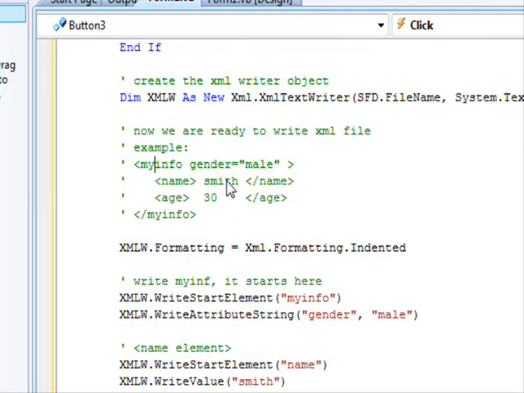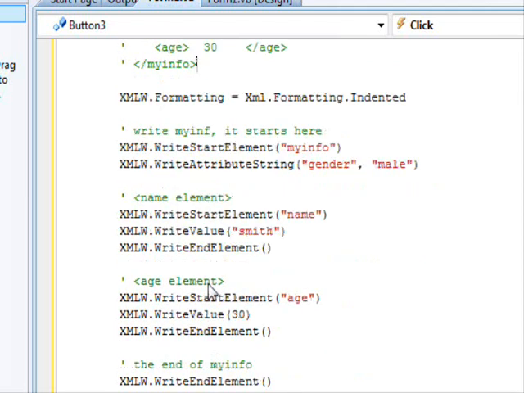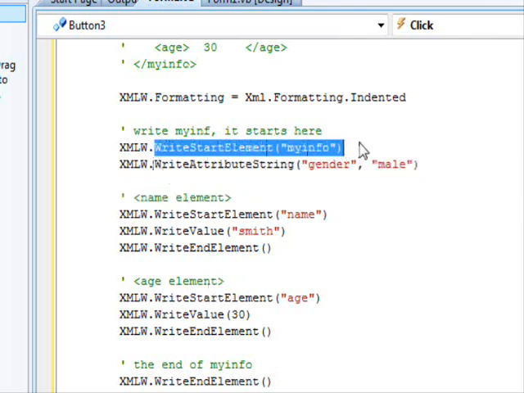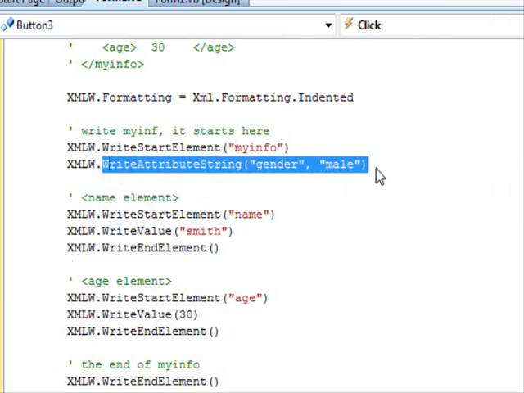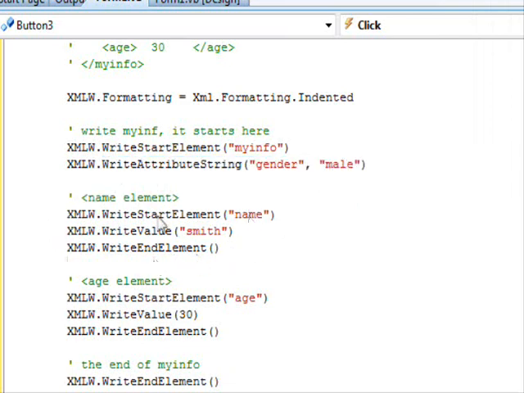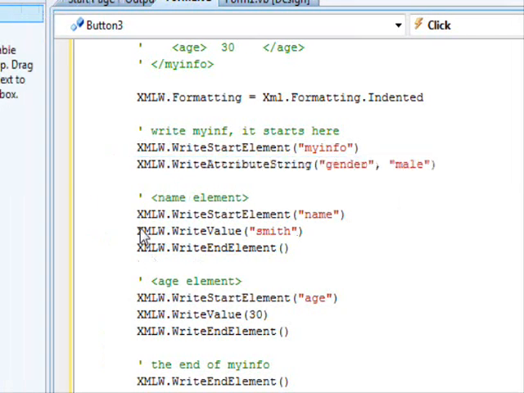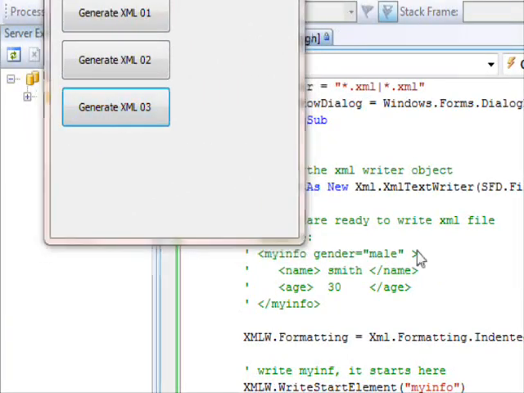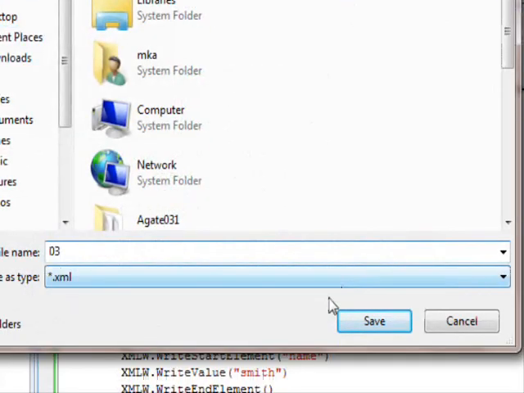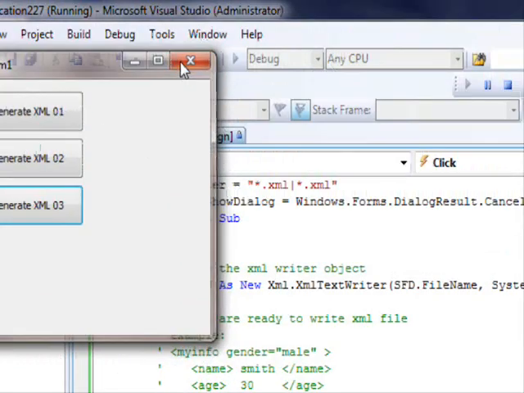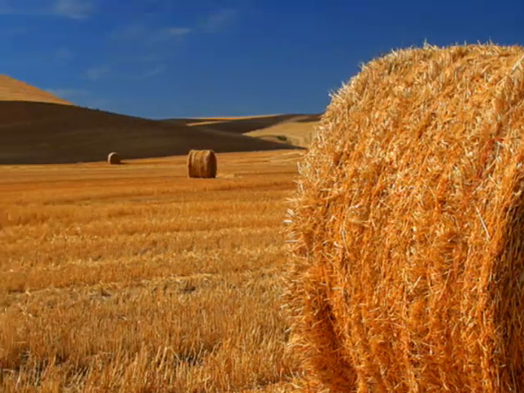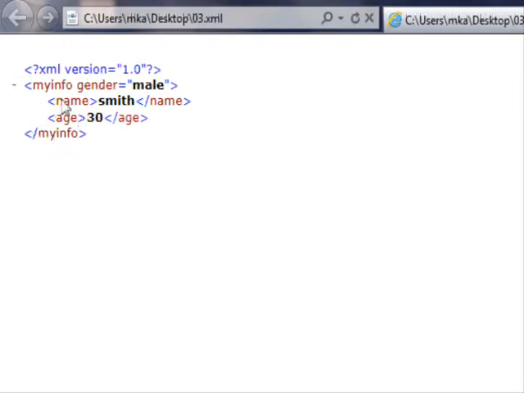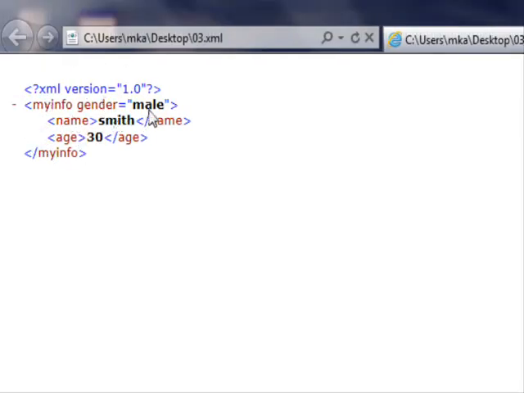So let's try this out and see if this XML will be generated. So you write the start element and then you specify the attributes right away. If name has attributes, you put this statement after the WriteStartElement for the name. Let's run this and try the third XML. So this is going to be 03 and save. There we go. Let's try it out. Hopefully it works. So this is my info, this is gender, and it equals male.